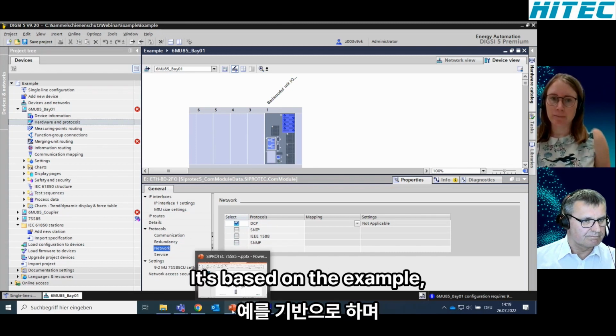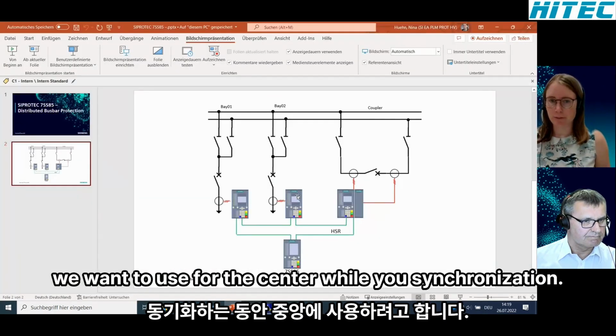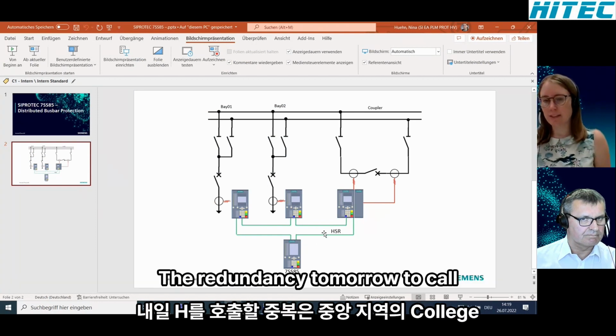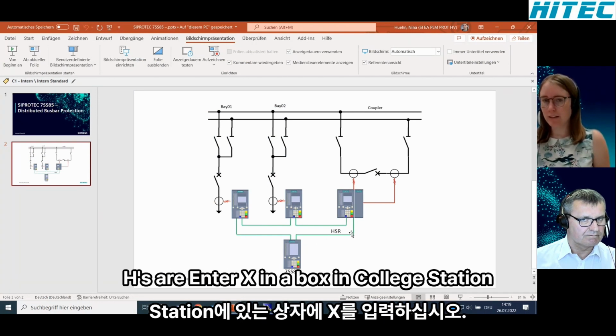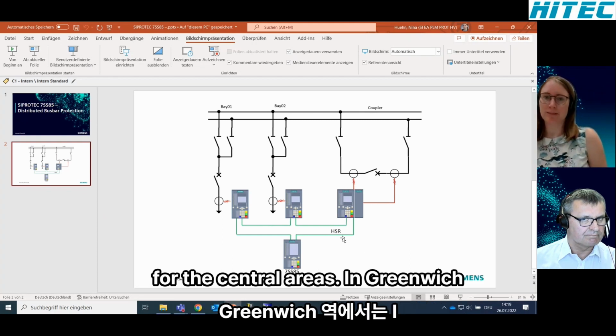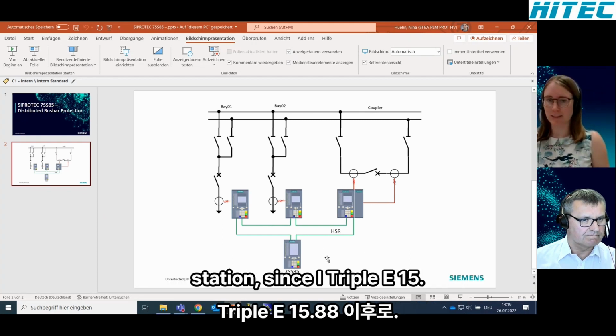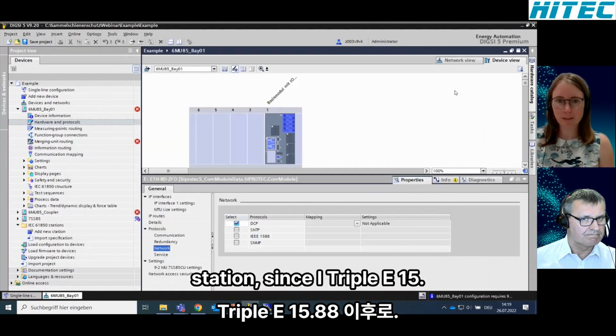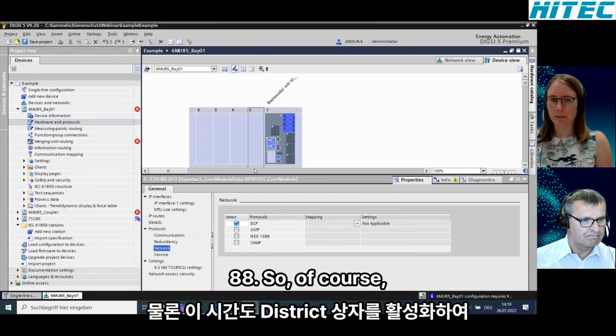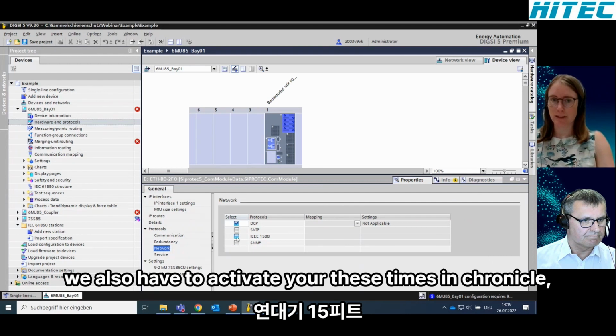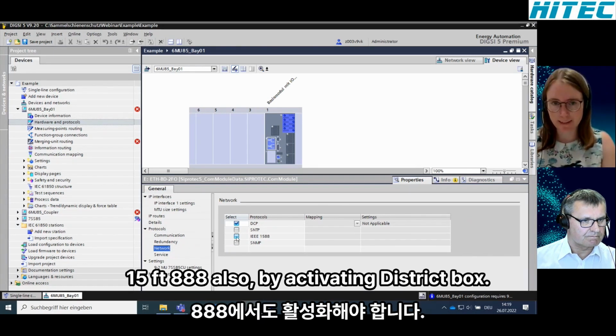As we saw in the example, we want to use for the sampled value synchronization the redundancy protocol HSR, and the time synchronization for the sampled value synchronization is IEEE 1588. So of course we also have to activate here this time sync protocol 1588 by activating this checkbox.